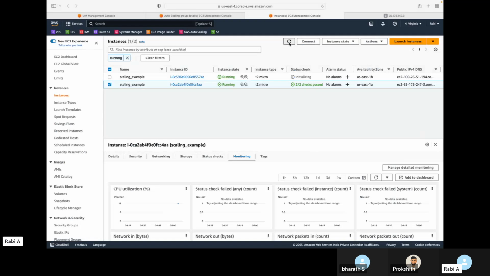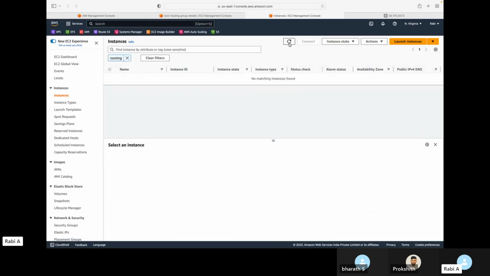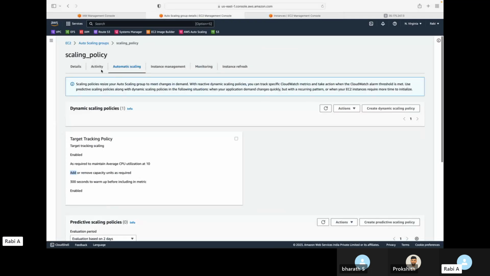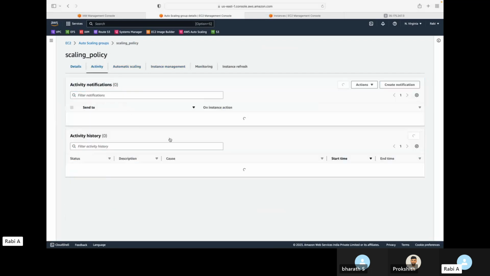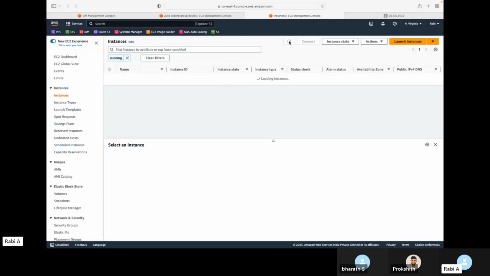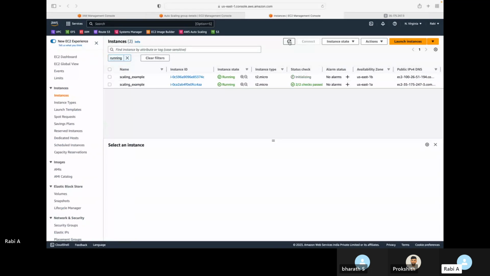So this becomes your scale up. My auto scaling group is scaling up, right? Likewise, if the load is less, it will scale down and it will come down to the minimum. Whatever the minimum number I have defined, it will come down to that. This is your scaling policy. So this is how you can make use of your auto scaling groups to automatically scale up and scale down your instances.